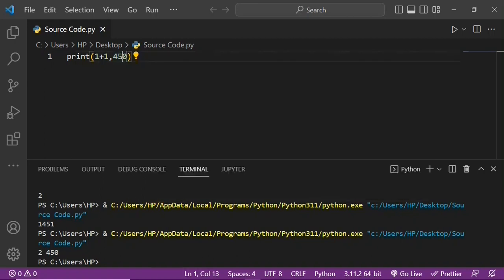Now the next data type is floats. Simply put, floats are decimal numbers. 0.1 is a float, 1.1 is a float, 2.12345 is a float, 45.00123 is a float.